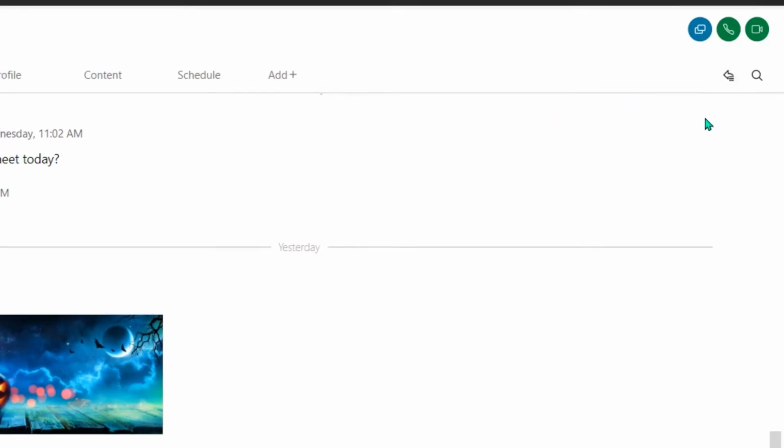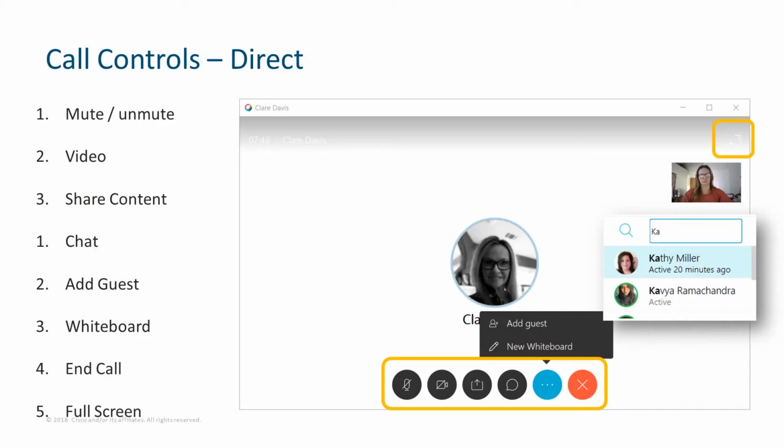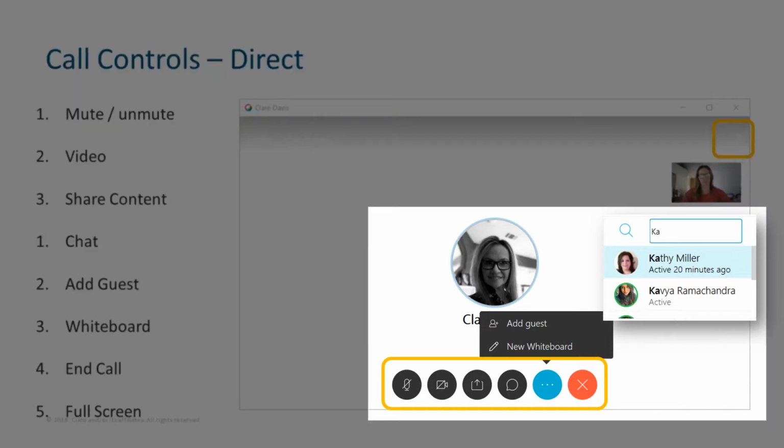So what does it look like when we're on a call? Let's take a look first at the direct messaging call. So if you start a call or join a scheduled call through one of your direct messaging spaces, you'll have your call controls at the very bottom of the screen, as you can see here in this image.